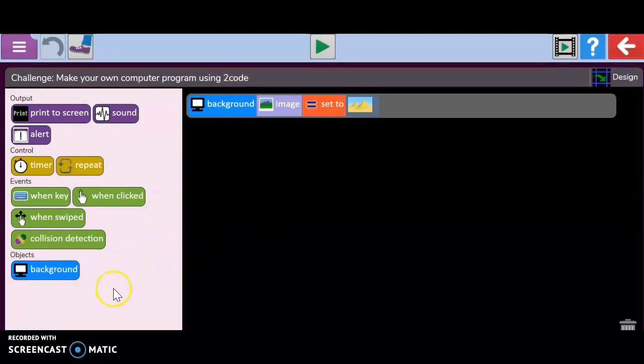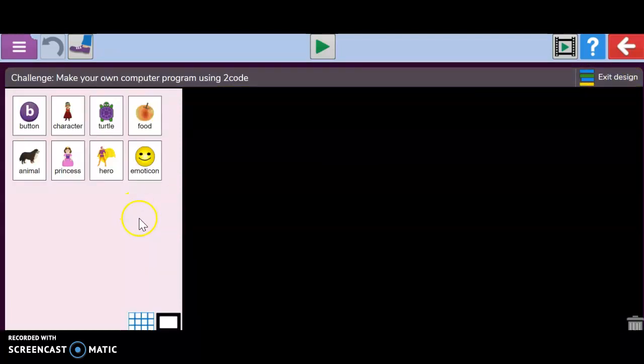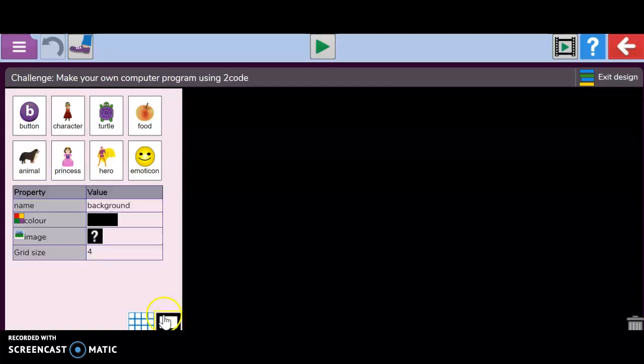So can you remember where I can go and find my characters? Well done. We are going to go into design mode. Now I would like to show you how you can put up your background so you can see how big or how small some of your characters need to be. So if you go here down at the bottom, you can see a little black computer. So I want you to click on it.